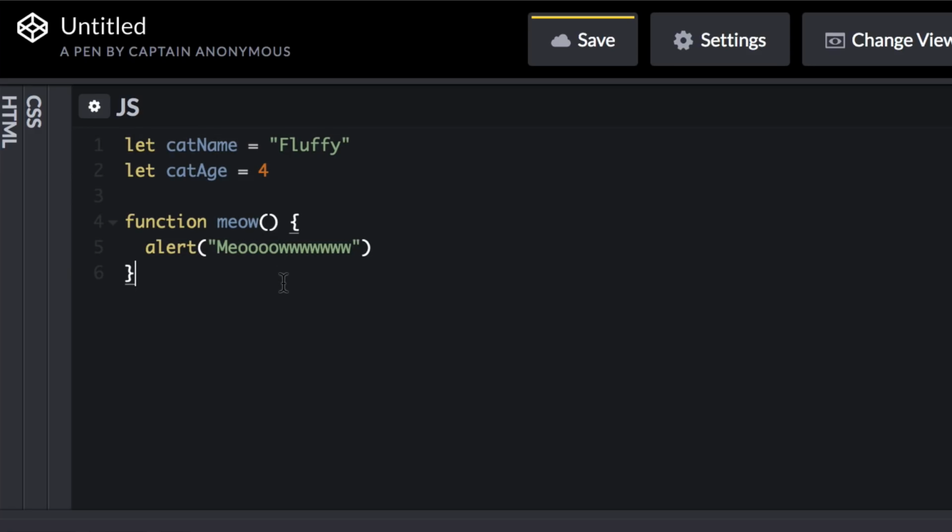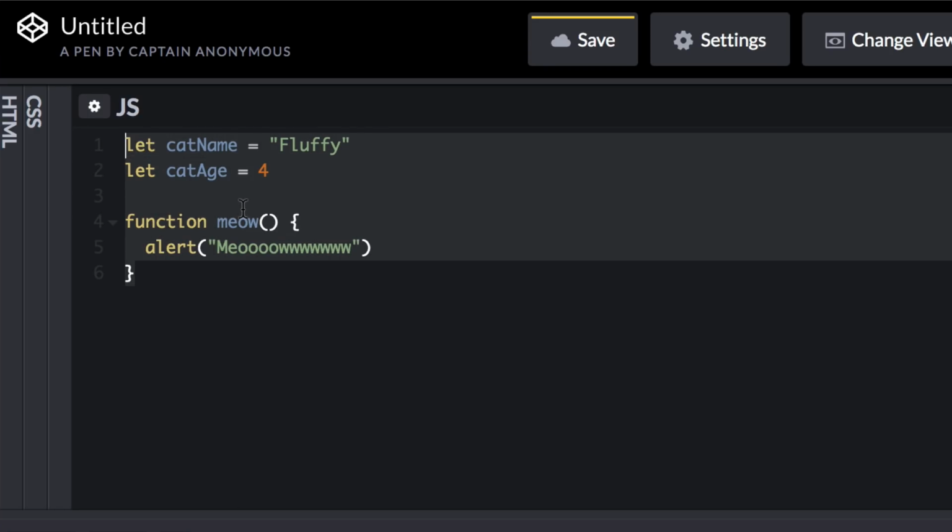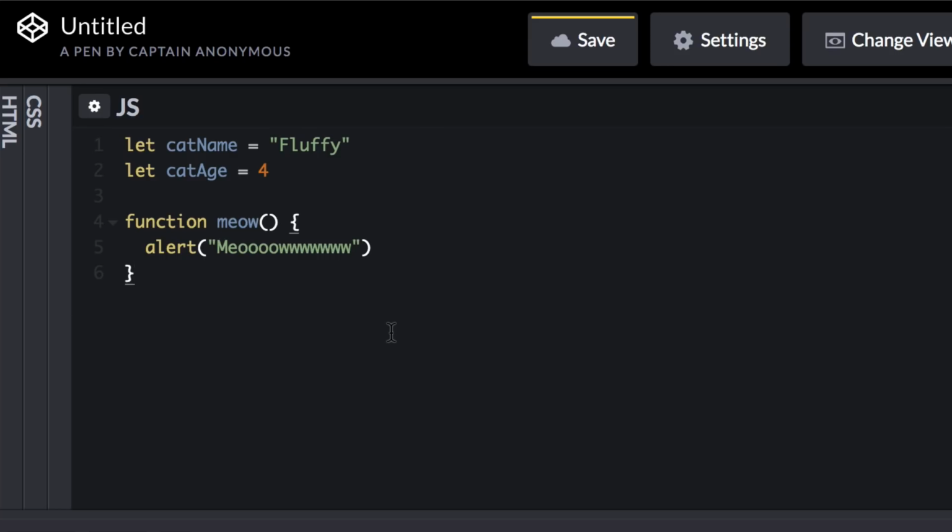Because you and I know that these variables and functions are related, right? They all have to do with a cat, but as far as the computer or browser is concerned, these variables and functions have absolutely nothing to do with each other.